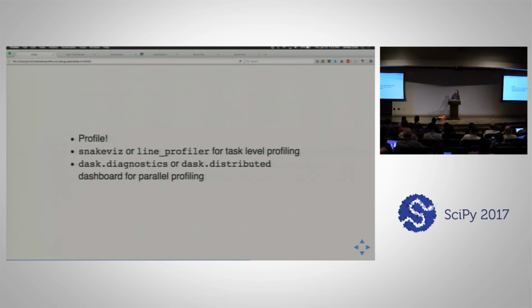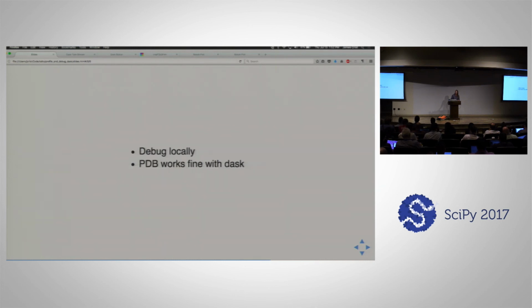Profile. Profiling is useful. Don't guess what's slow. Profile it. SnakeViz and line profiler are great for profiling individual tasks. And then the diagnostics for single machine and the distributed dashboard for parallel across a cluster are great for measuring performance in parallel. Debug locally. Dask works fine locally, and PDB works great with Dask. You can drop in and debug normally how you would.